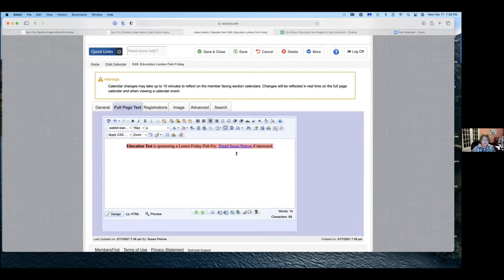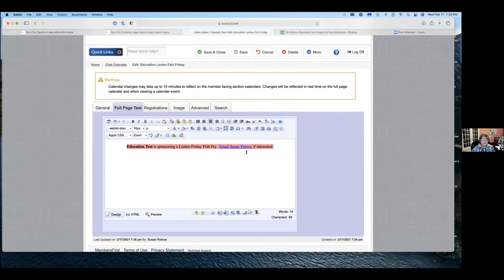So you can see that now there's a link created that when I click, once I save this, will bring up my email screen or your email screen for you to get in touch with me. Likewise, if I highlighted that, I could go back, and this is a broken link. So I'm going to remove the link.